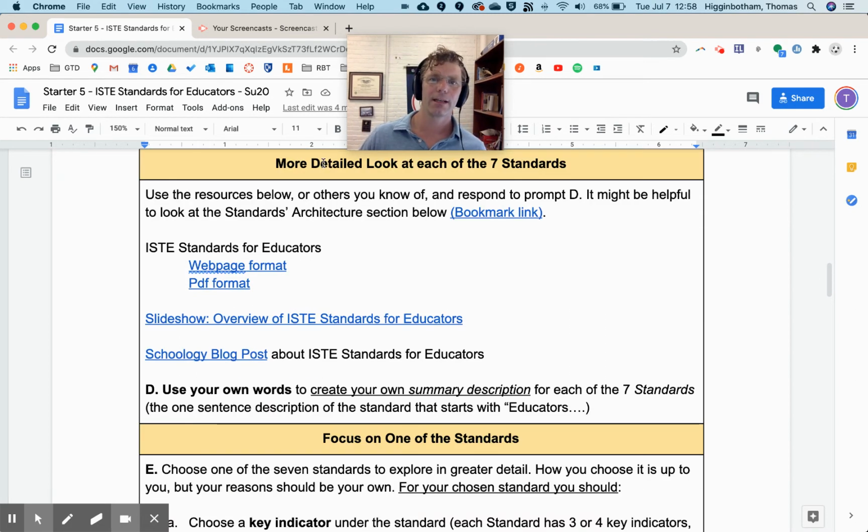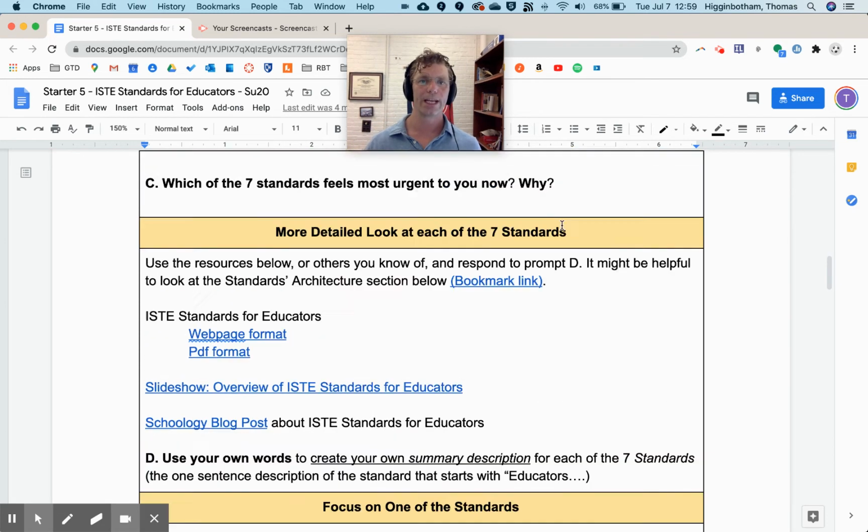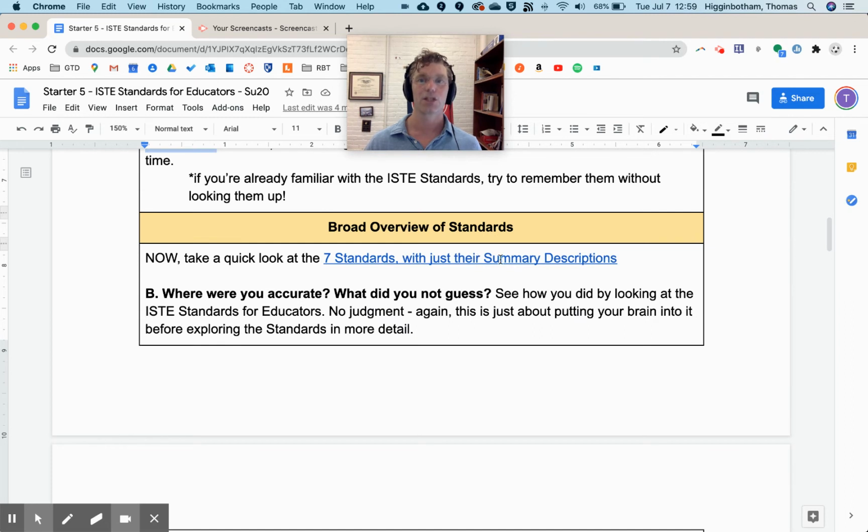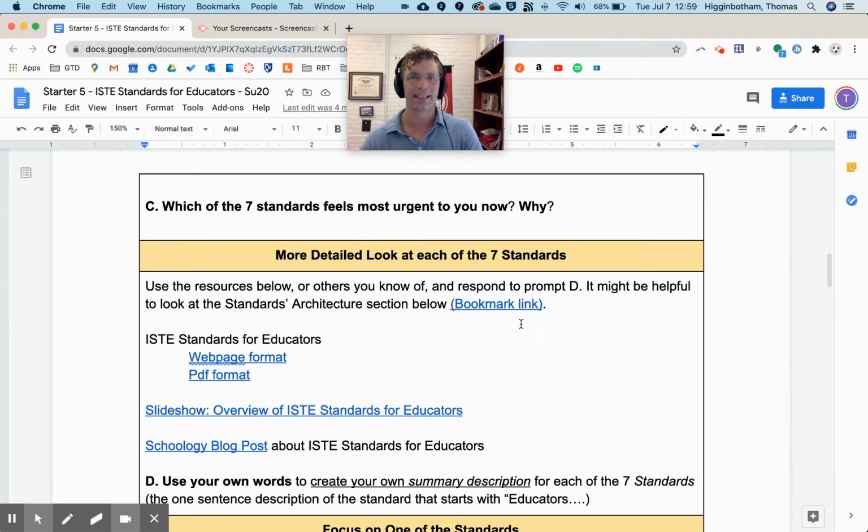And then I want to have you take a more detailed look at each of them. And you can use whichever of these resources you feel is helpful. I'd suggest at least reading or going through 1 or 2 of them. This link here is a more detailed and pretty boring description of the architecture of the standards themselves, so you know what I mean when I use terms like summary descriptions or key indicators. And it's a link down below, and it's visually presented, and then there's also a short video.